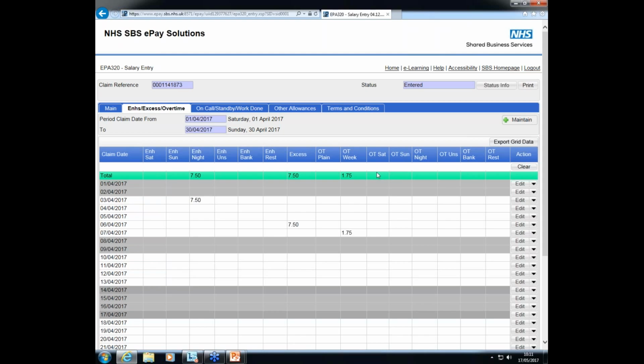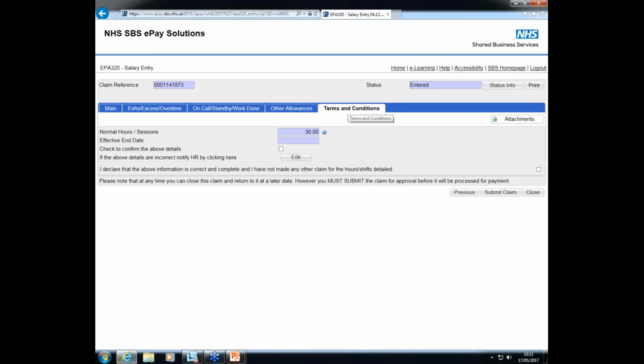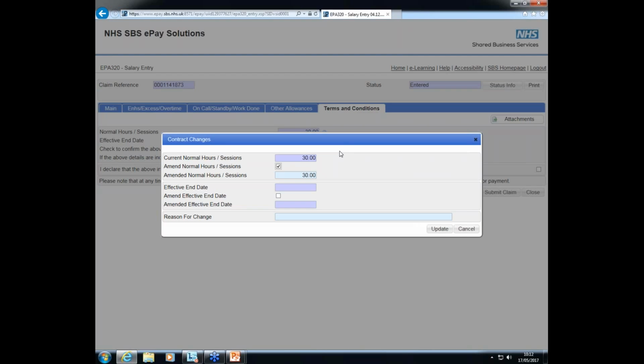Now I'm going to pretend that I've finished my claim for the month, so I am going to submit it, and I'll do that by clicking on the Terms and Conditions tab. I have to agree that my contracted hours or sessions displayed here are correct. I said I'm on a 30-hour-a-week contract, so I'm going to tick that to agree it. And then I've got an Edit button, so if anything is wrong, I can use this to notify HR.